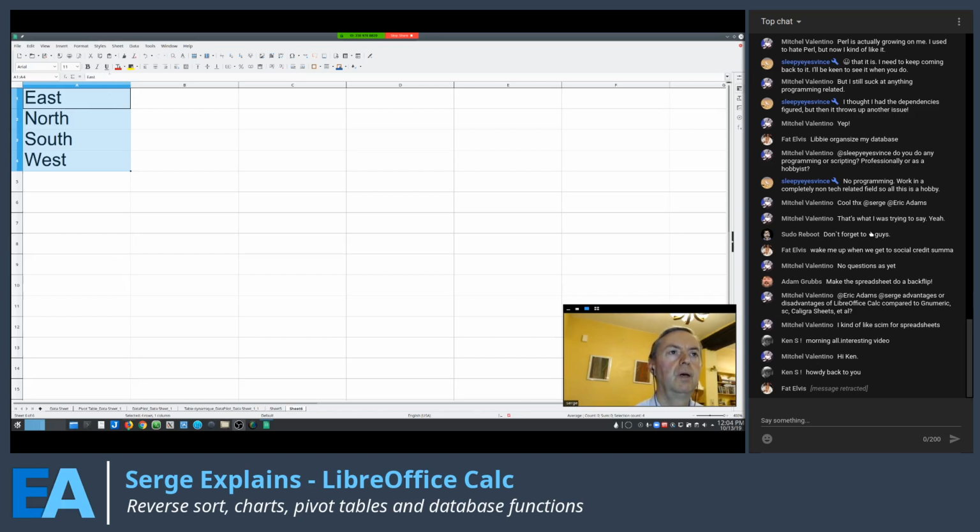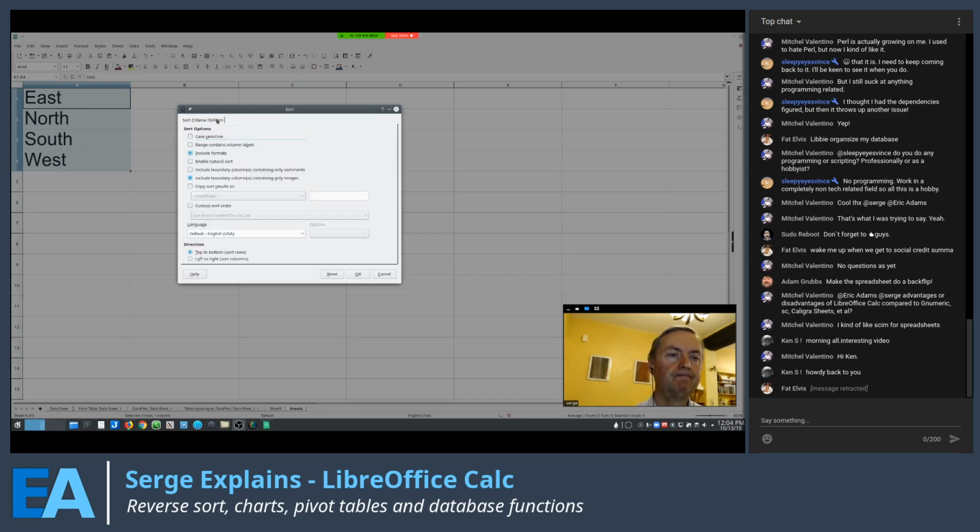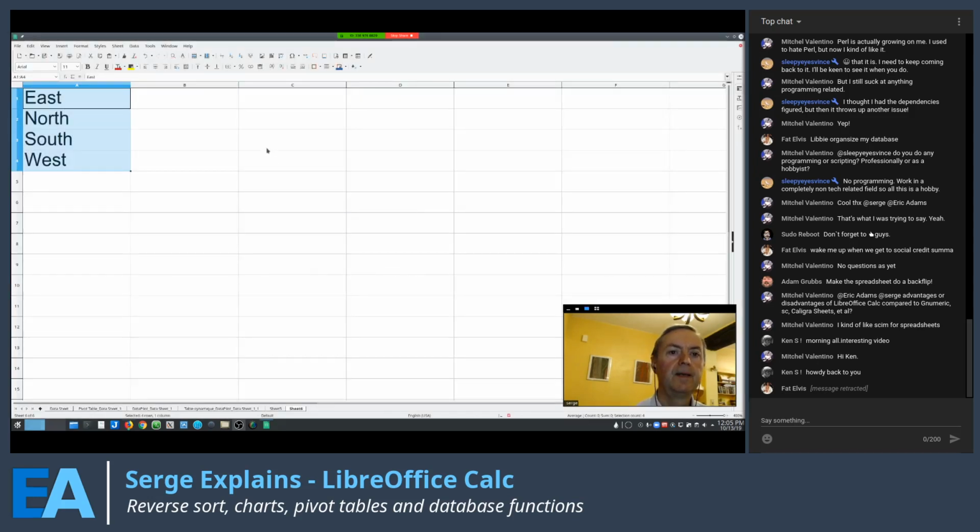You go to Data, and Sort. And here go into Options. And here you type custom order. But we don't have it. So we have to add, of course, that order. How do we do this? So you can cancel at the moment. We go into, I think it's Tools, into Options, not Customize option.